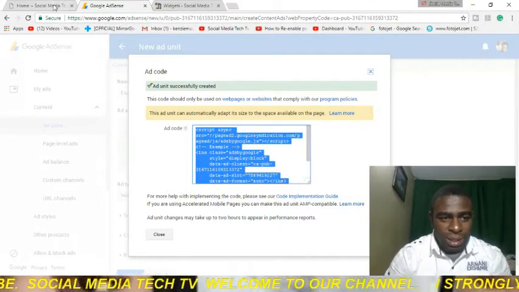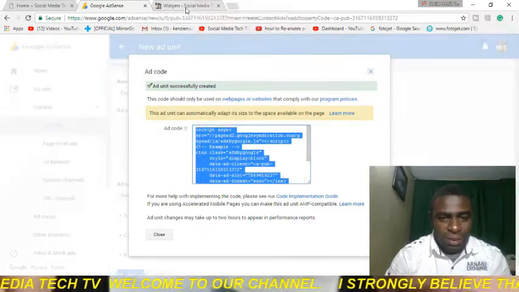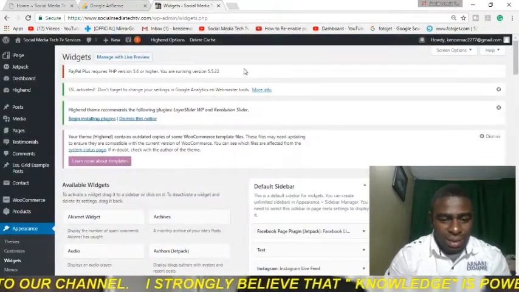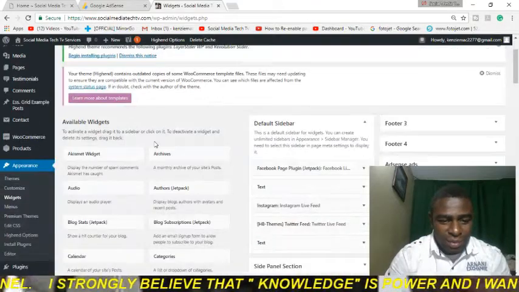And then you want to head over to your actual WordPress backend. So you want to sign into the backend of your WordPress site. I'm already signed into the backend of my WordPress site.